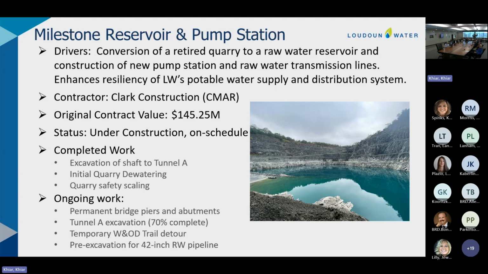So that's pretty well completed at this time. In terms of ongoing work, we do have our permanent bridge under construction. If you were to visit the site today, you'd see our temporary crossing across the creek and the construction of the permanent bridge pretty much proceeding adjacent to it.